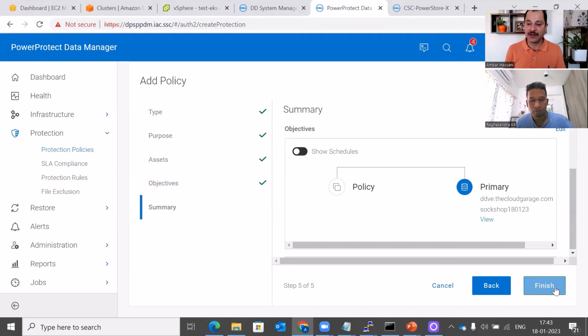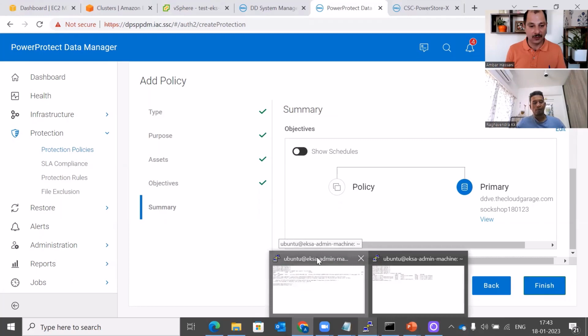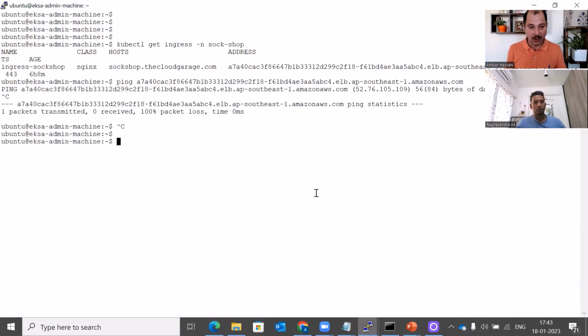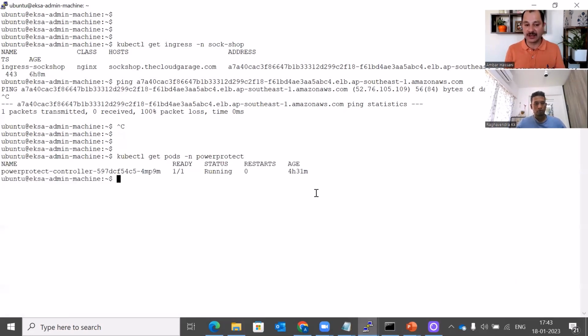And once we hit finish, what will happen is that on the EKS cluster, okay, this is the EKS cluster. Yeah. On the EKS cluster, you see as of now, PowerProtect is running a controller. Okay, this controller was deployed here as a part of the discovery process. That's how PowerProtect will do all the backup and restore jobs. This is the main logic which is responsible to do all the orchestration and execution on the Kubernetes cluster, right?